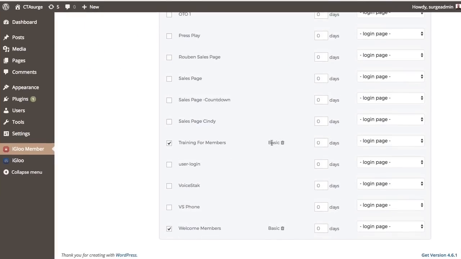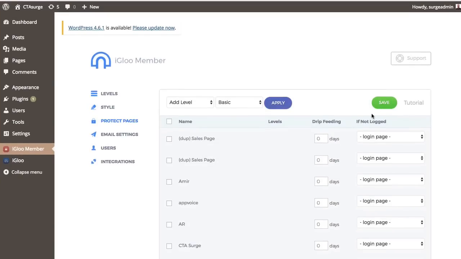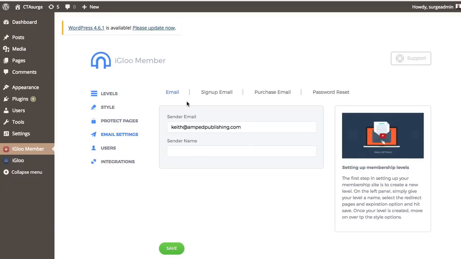Okay. Now you're going to notice that these are now hooked to the basic level. Okay, so whoever pays for basic basically has access to those. Now I got to make sure I save that out. Okay, and we're good. Now we also have email settings.